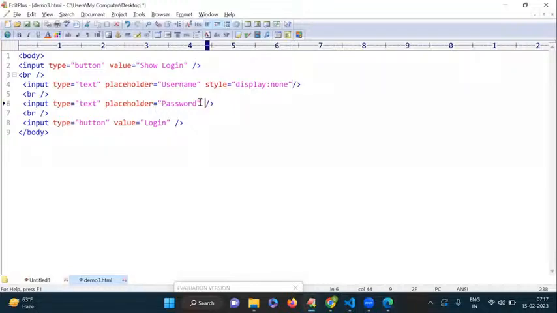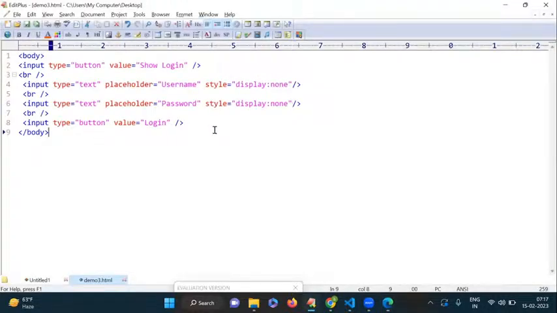And here, style is equal to display none. Password you are hiding. Yes. And the login button also we need to hide.